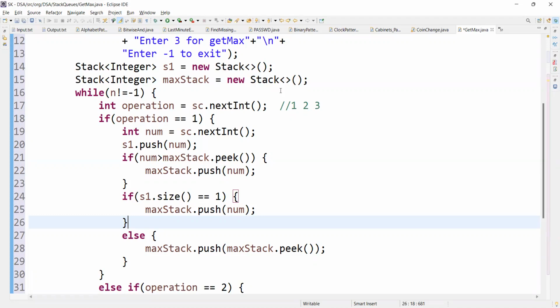Actually, the first time it won't find any element, so peek will return null. It will return a null pointer exception, because there is no element in your max stack initially. So when you check max stack dot peek, the max stack has nothing, that is null. So null dot any function is going to give you the null pointer exception. Clear?